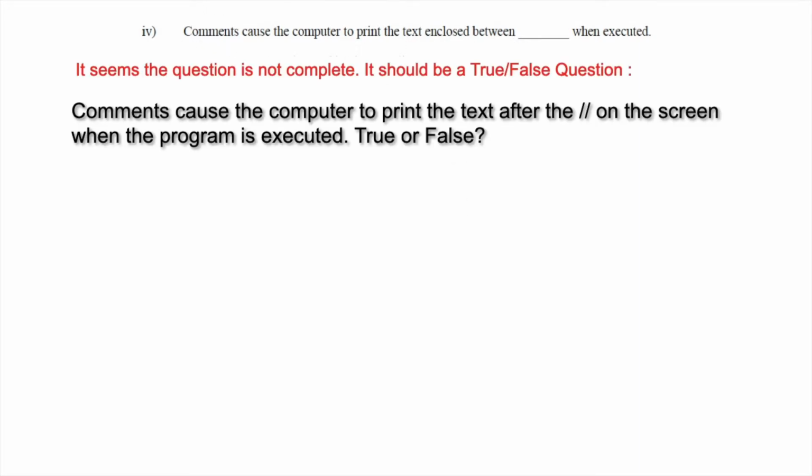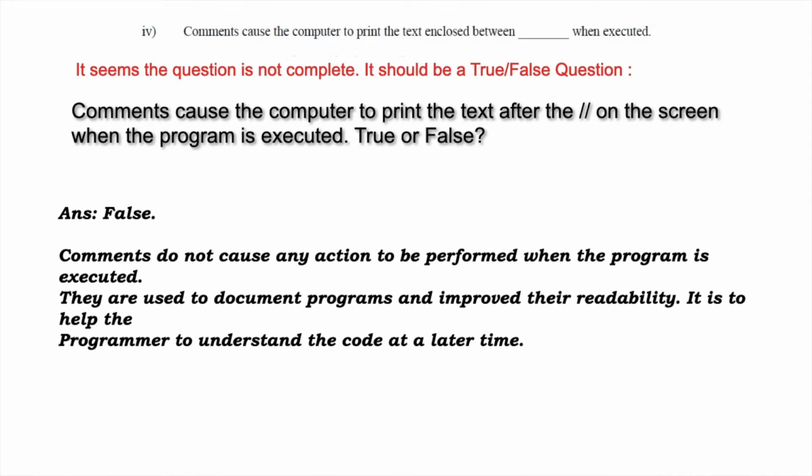It seems the question is incomplete here. As per my understanding, the question will be something like this: comments cause the computer to print the text after the double slash on the screen when the program is executed. Is it true or false? Now we know that comments are for the programmer, it helps to understand the code and for documentation purposes. Comments do not get executed and do not get printed to the output. So it is a false statement, right? So let's go to the next question.